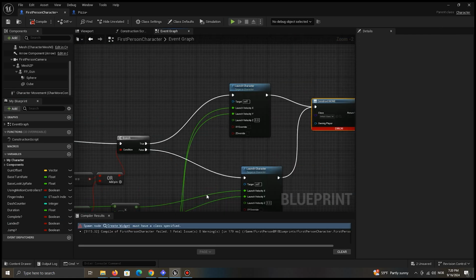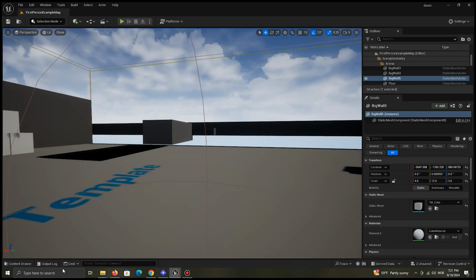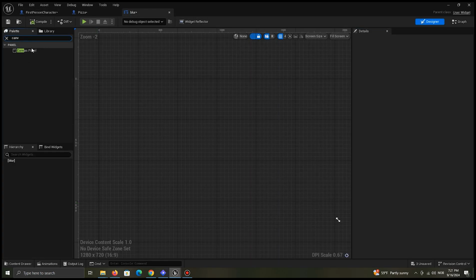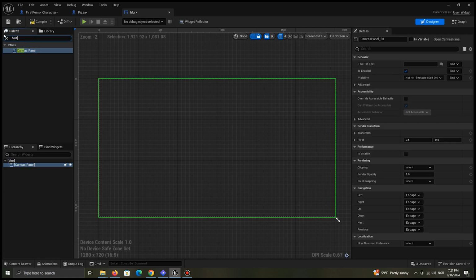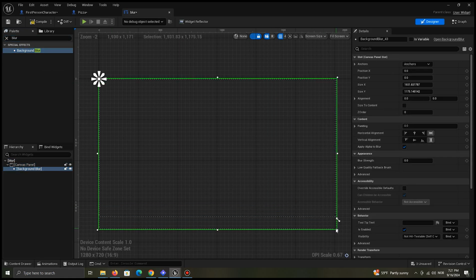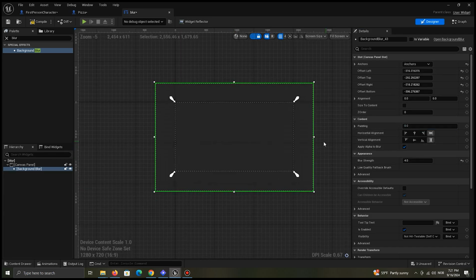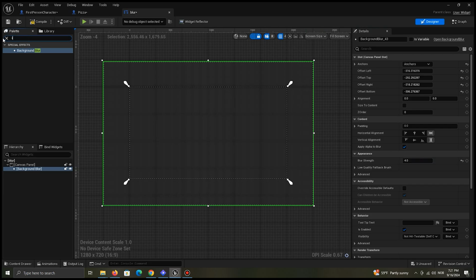Now we have to add the blur effect. Create a new widget and give it a name. Add a canvas panel and a blur effect. Scale the blur effect according to the screen and make sure you anchor it to the screen as well. Set the blur strength to something. This is also something that may need to be tweaked later.